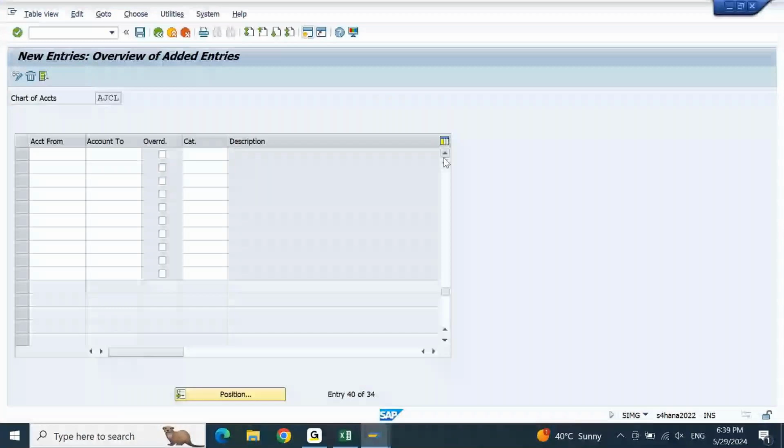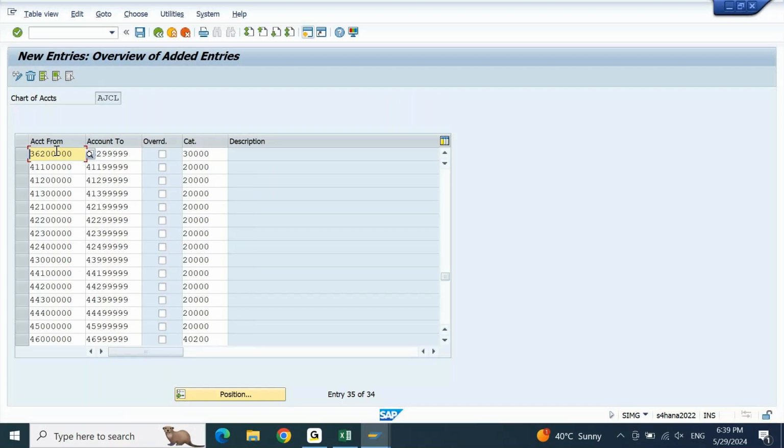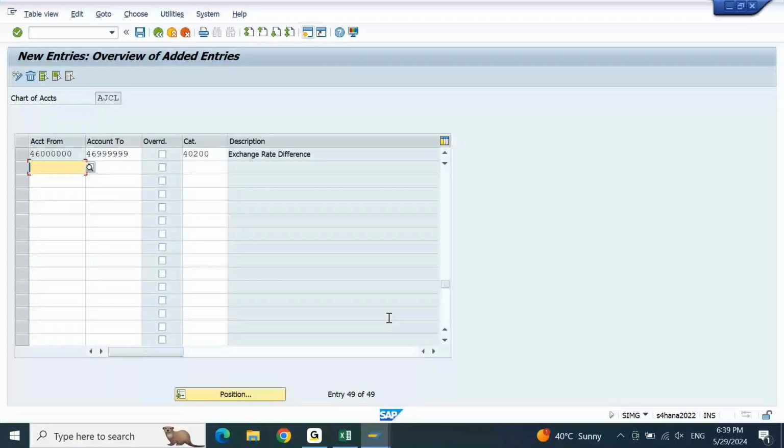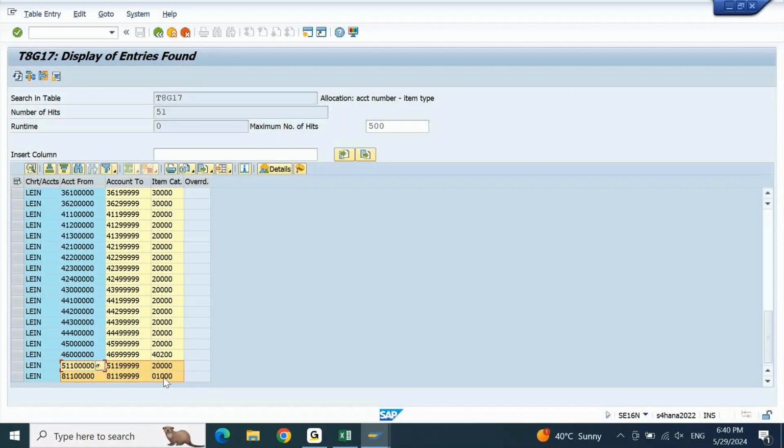Now I'll paste this data here. Enter. After 460, let me see what is left over. Only two more account categories, 5 series and 8 series. Copy 5 series, copy 8 series, and come back to the same screen again.